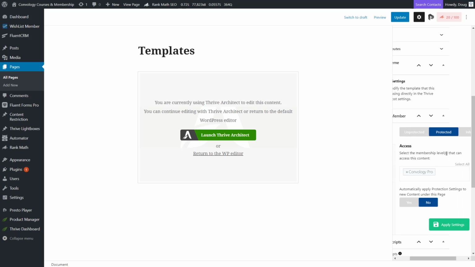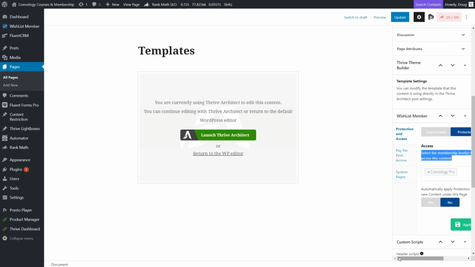You can see it says, select the membership levels that get access to this content. So I've added Convology Pro, so only members of Convology Pro get this. Now, I still use ThriveCart to sell my courses and my membership. However, instead of just going right to Thrive Apprentice, it goes directly to Wishlist Member, and then Wishlist Member adds a membership level, kind of like an in-between. So Wishlist Member becomes that go-between and gives me more control over blocking other pages on my site.